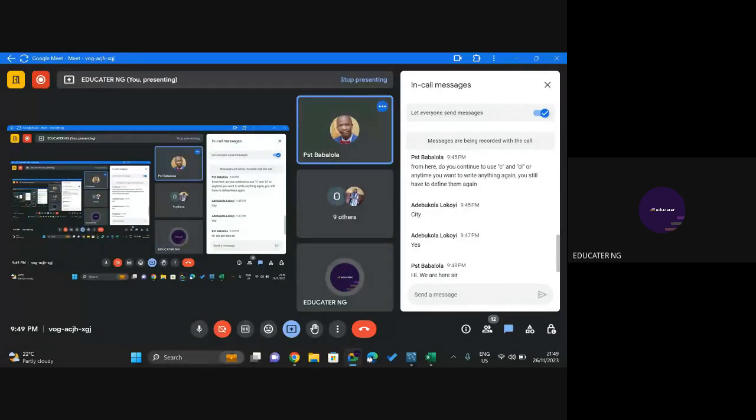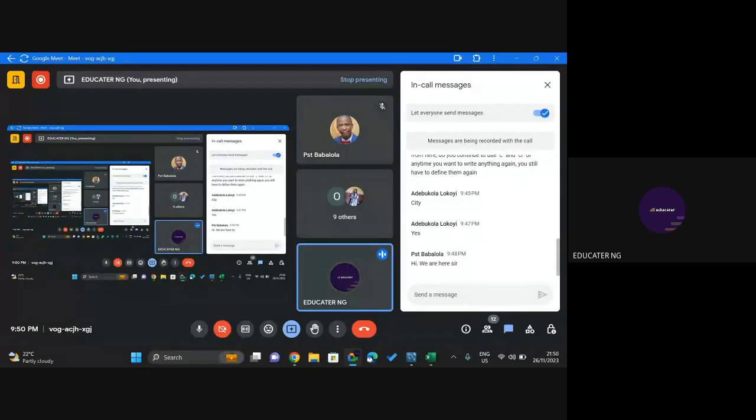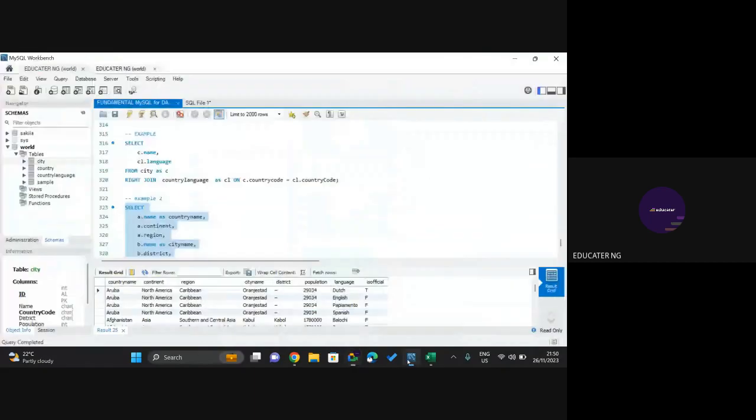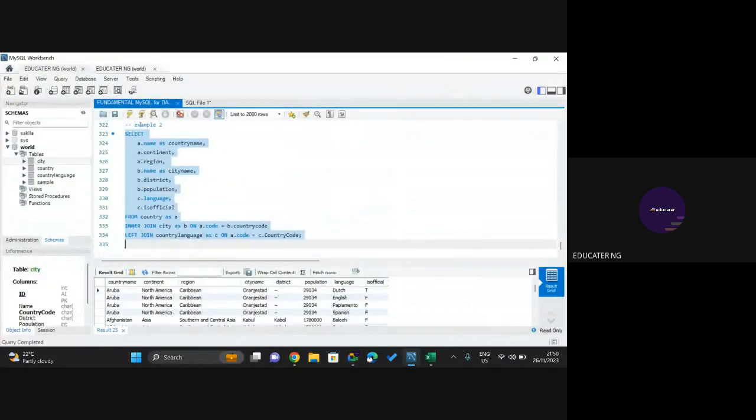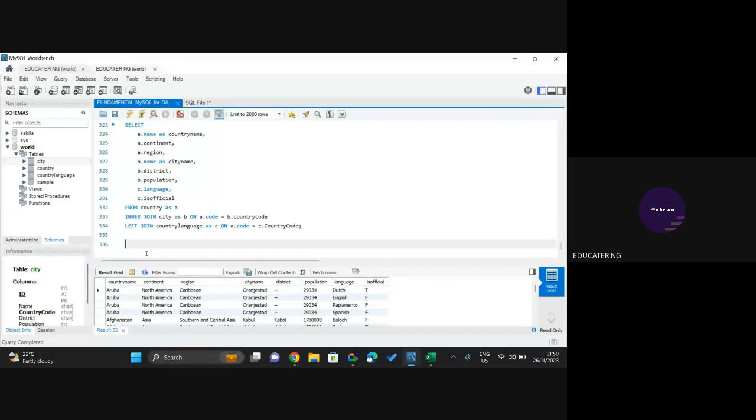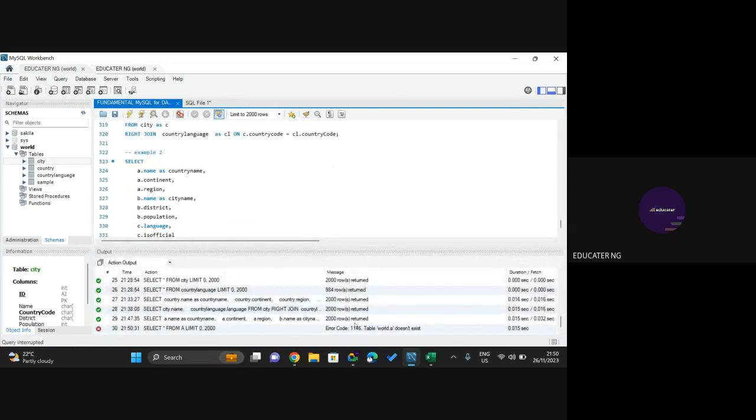Do you continue to use C and CL, or anytime you want to write anything again, do you still have to define them again? Let me show you. These aliases that we have here are only restricted to this code. I can't go back and select everything from A because I used A for country. If I say select everything from A, see that it will tell me A does not exist.